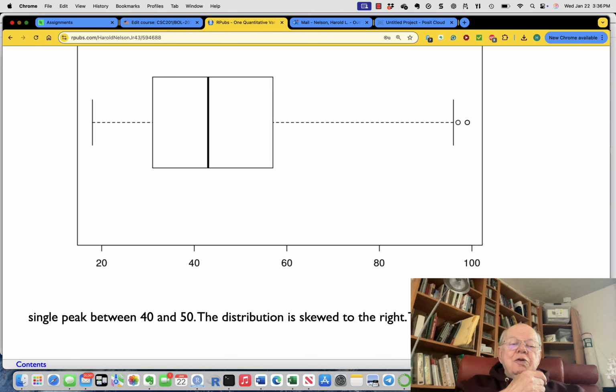Okay. So that's it. That's the real basics for looking at a single quantitative variable, just using the tools in base R. We're going to look later and we'll get some better tools when we look at ggplot2.